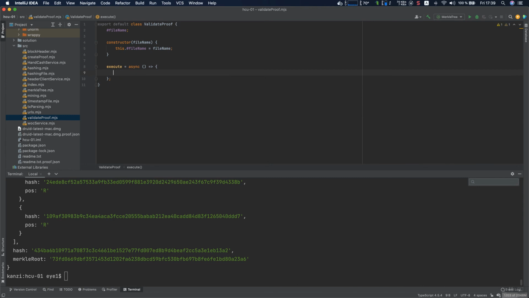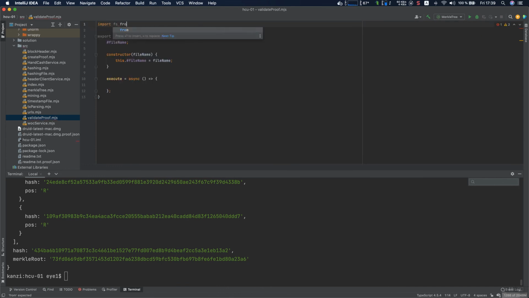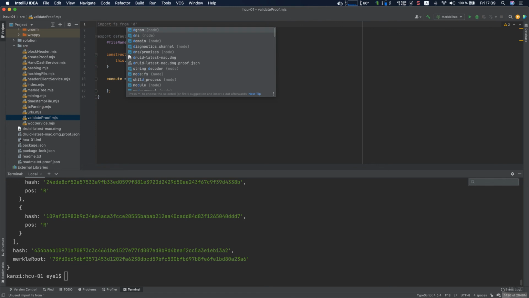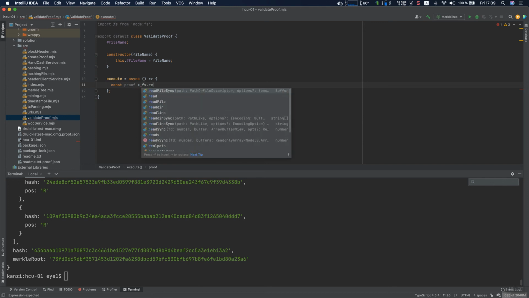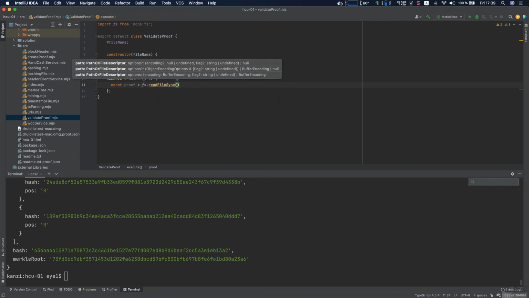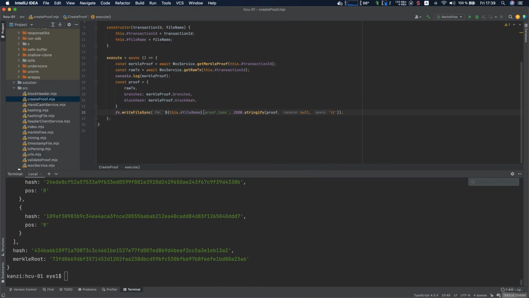Okay, let's just start. No, I need to import fs first. This one is the right one. So first I just want to read that file, so I have it here. const proof is fs readFile async. So I'm just gonna steal that from here. Oops.